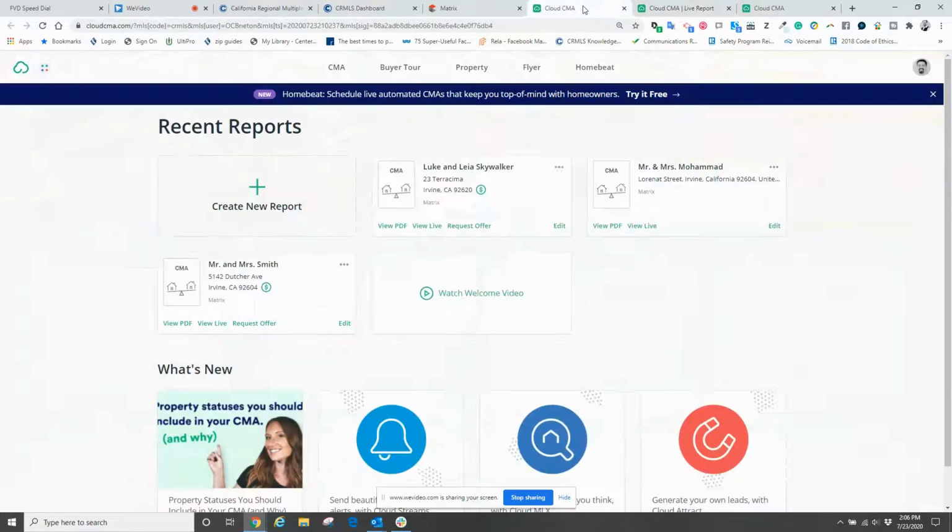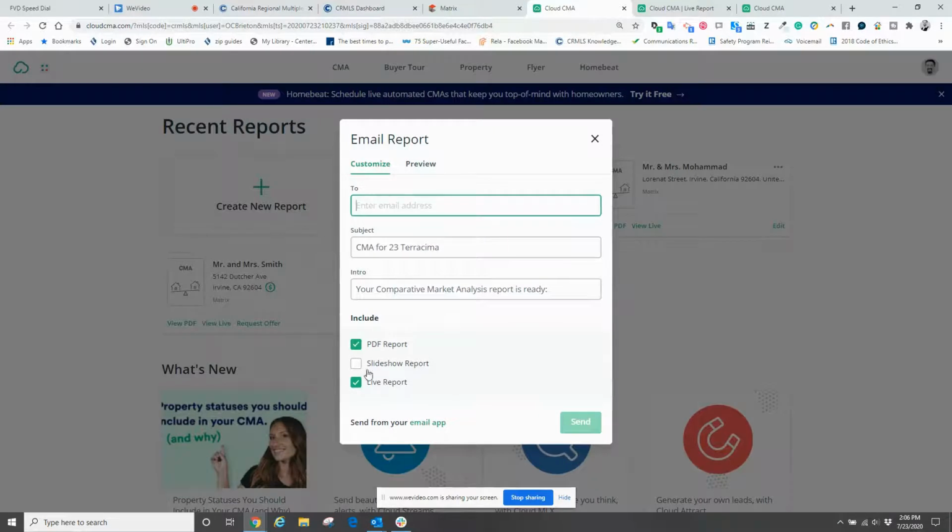We can go back into CloudCMA at this point, and from here we can come over to the three dots, and now we can email this report. So when we go to the email report section, we can choose the live report to be emailed instead of the PDF. So it gives somebody an electronic version of this report to very easily see everything that we have. Along with it, we can give them a PDF attachment of the report if we choose. Just type in their email address, hit send, and there you go.